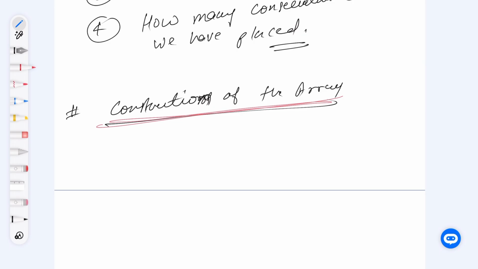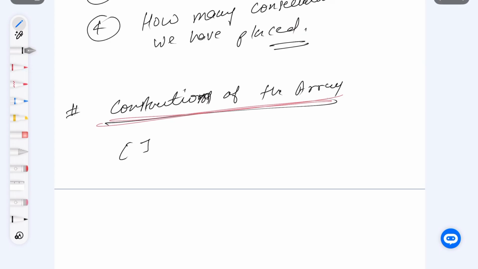So let's imagine building the array. The very first thing is that we start with an empty array. Now we can place either 0 or 1, correct? So what is the option? Let's go with option 1, so let's think that we will place 0.